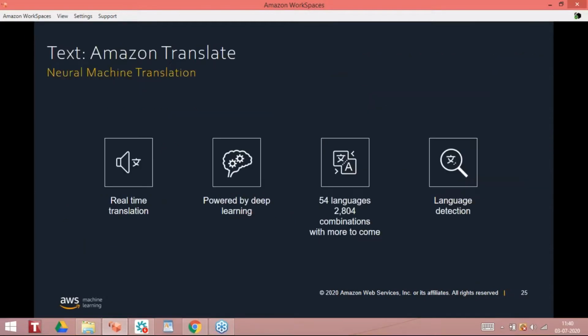Right? Translate is the next service. We use neural machine translation. It's pretty straightforward. You give a language and then it converts it to another language. So we support 2,804 combinations of languages. It can detect a language and then convert. Let's say you want to convert whatever text you have into English, we will identify what the language is and then convert it to English or whichever language you specify, right?